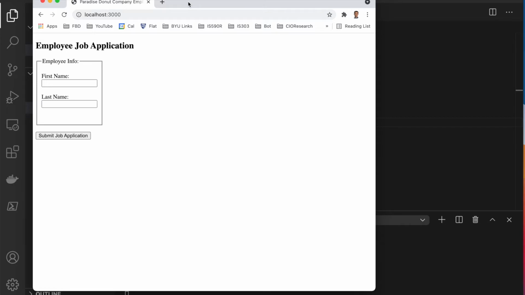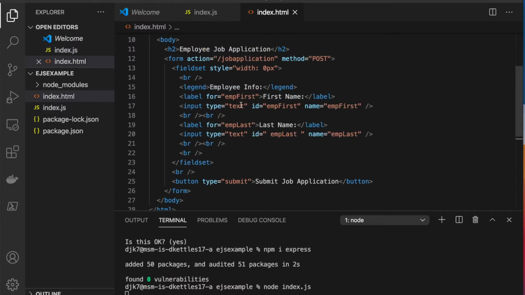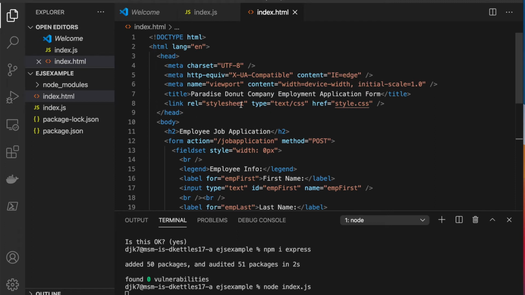Okay, so what I was talking about before was the fact that there's nothing dynamic in here. So this particular page displays the same no matter how many times you visit it. But oftentimes we need to inject some dynamic content in there, and that is where EJS comes in. So let's go ahead and get this thing set up for using EJS.